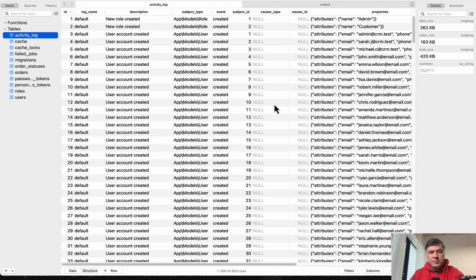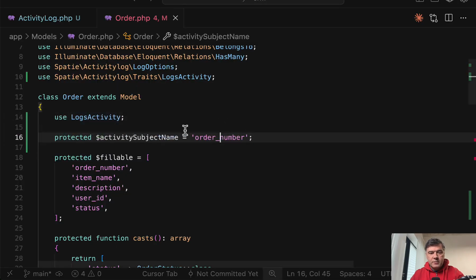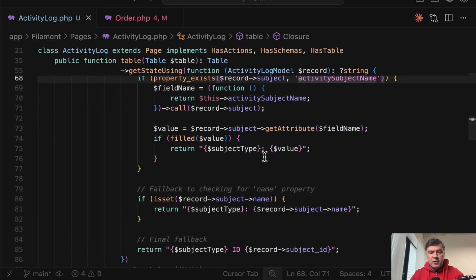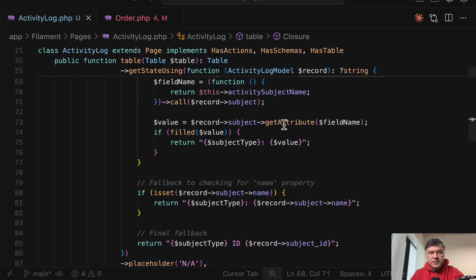So we have subject ID, but from that subject, if there is a property of activity subject name, then we take the value of that specific attribute from the related model.